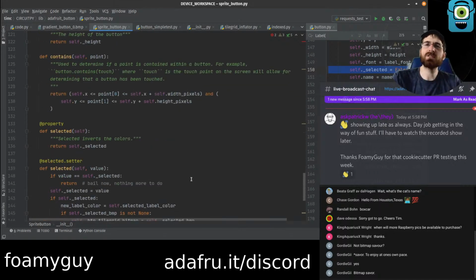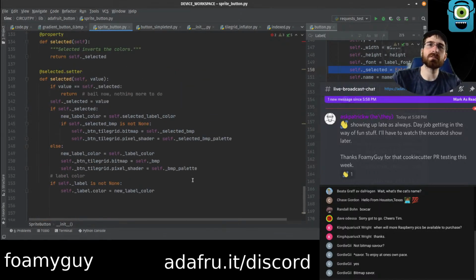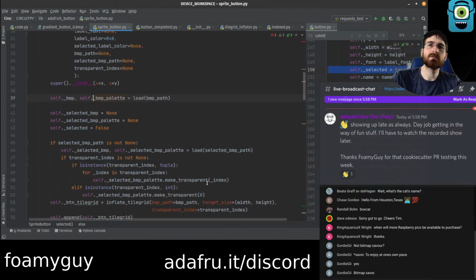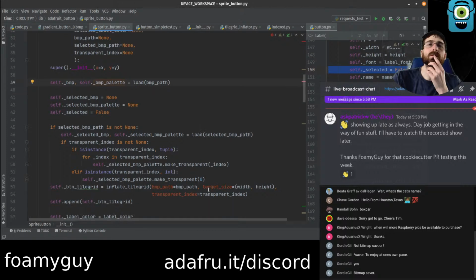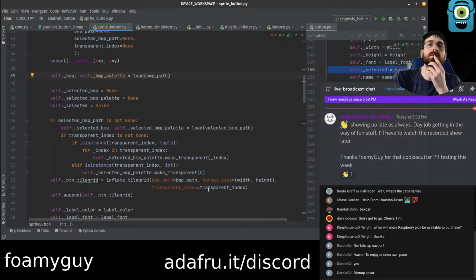Did I change it to the wrong thing? Maybe I changed it to the wrong thing. No? Oh. Yeah, I know what the problem is. We need this to be object.